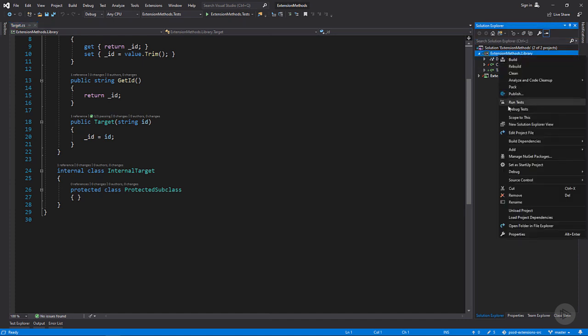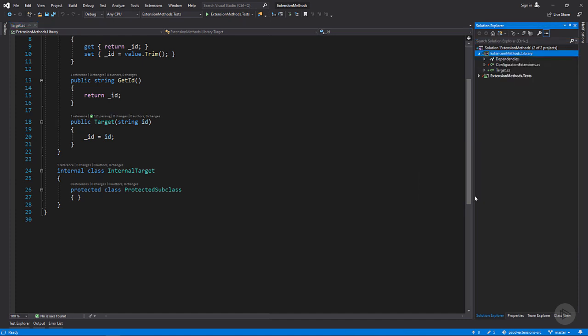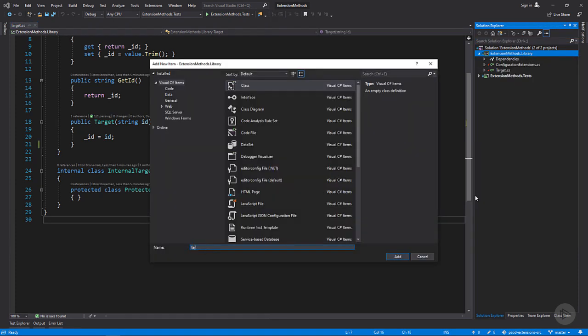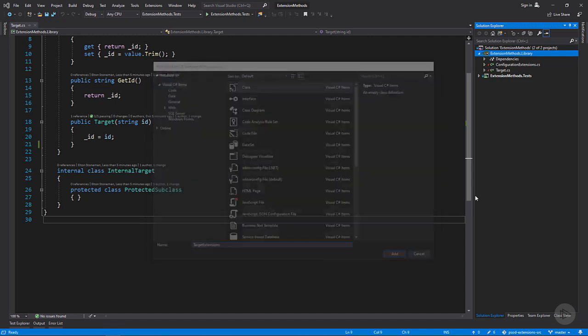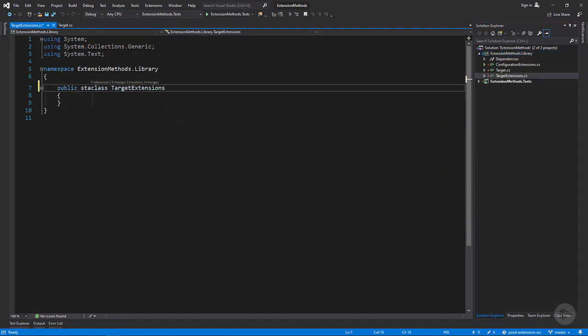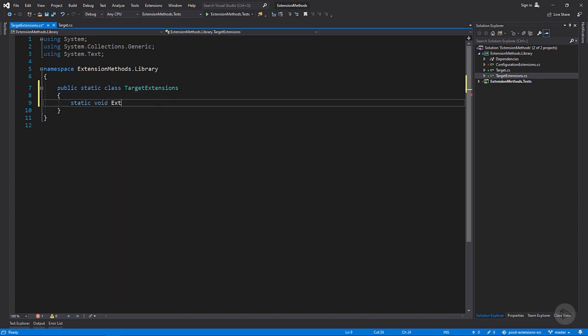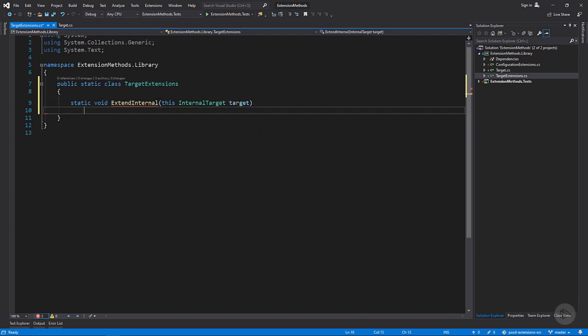Okay, so I'll create a new sponsor class called TargetExtensions. This will be a public static class, and it's in the same assembly as the target types. That makes internal classes accessible, so I can add a static method called ExtendInternal, which targets the internal class. Now this is fine, I could add a method body here and do what I want to do, but the method itself can't be more accessible than the type definition, so I can't make this public. The most visible this can be is internal.